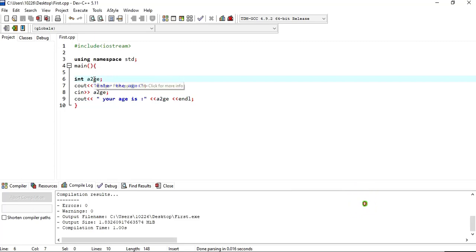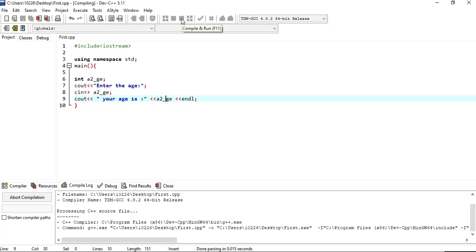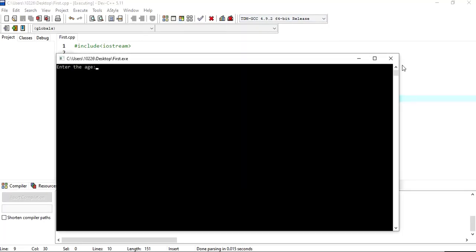In between, if you want to use the underscore, you can use the underscore as well. So here, let's say I'm going to use the underscore. Even here I'm going to use the underscore. So let me save and run. Still it's working, there is no issue.